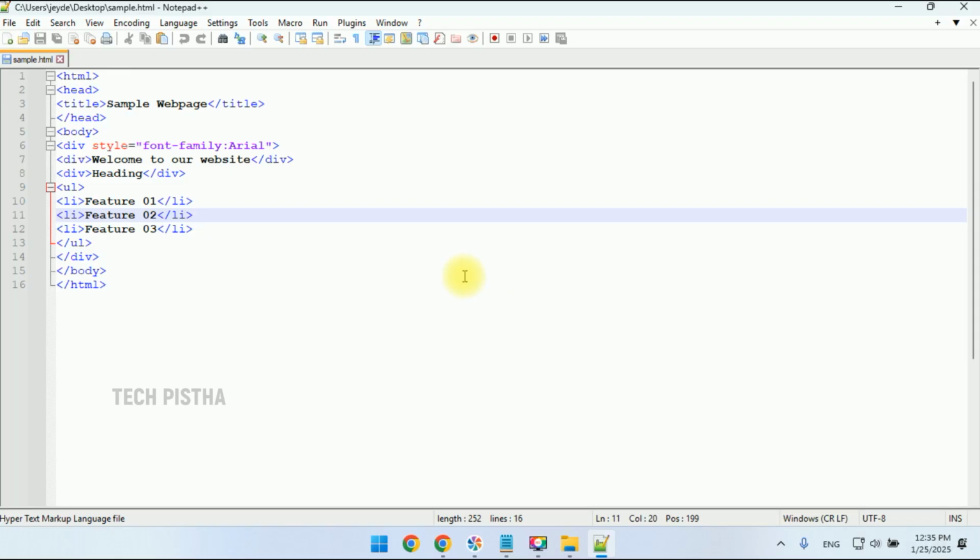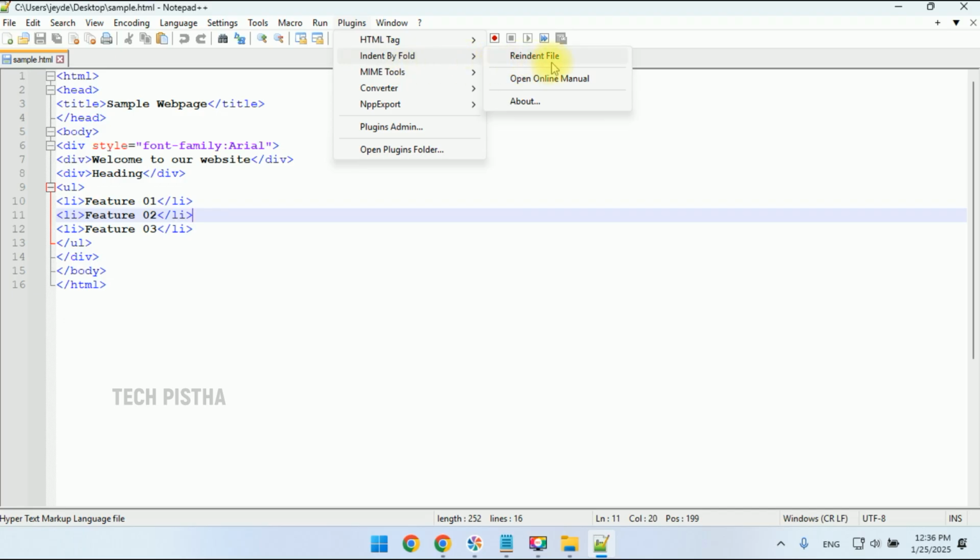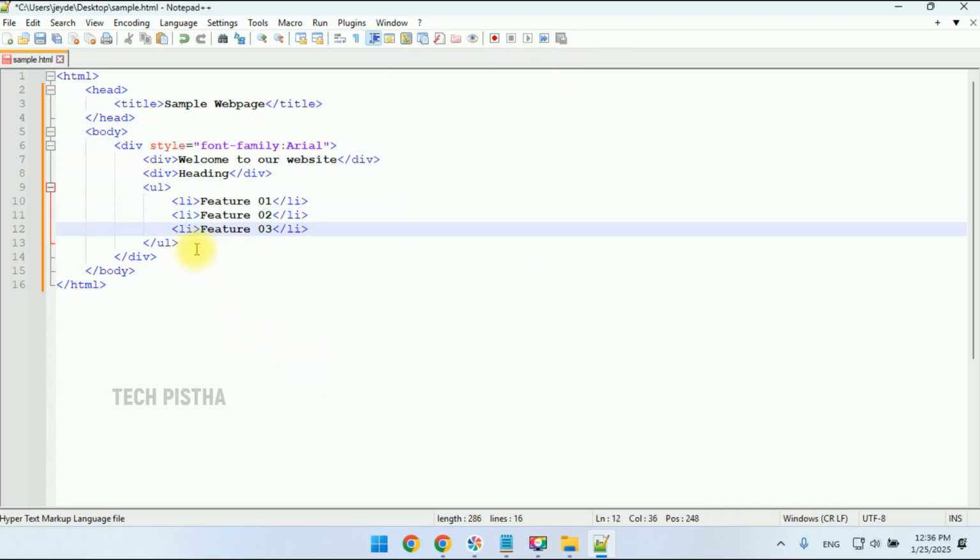After installing the plugin, you have to go to Plugins. Then you have to go to Indent by Fold. Here you have to click on Re-indent file. That's it. Now you can check it out. The HTML tags are properly indented. So in this way, you can set up the HTML tags indent on your Notepad++.